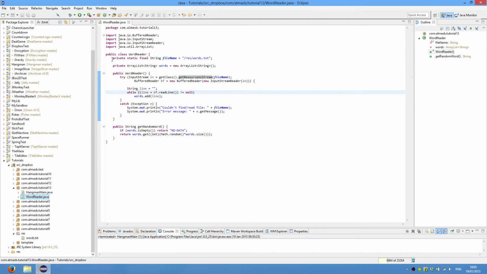So we define our constant, which is the path to our words file. So the first slash means that it is a relative path. So if resource is under some other folder, it should find it, but this is the perfect, ideal place for it to be. So yeah, just like that, res and words. Then we have an array list of strings, which are going to be words.